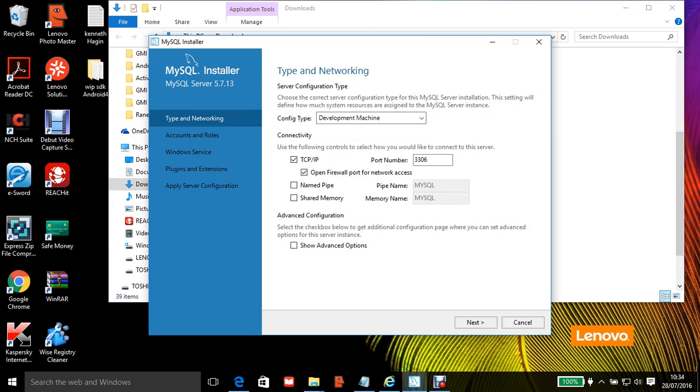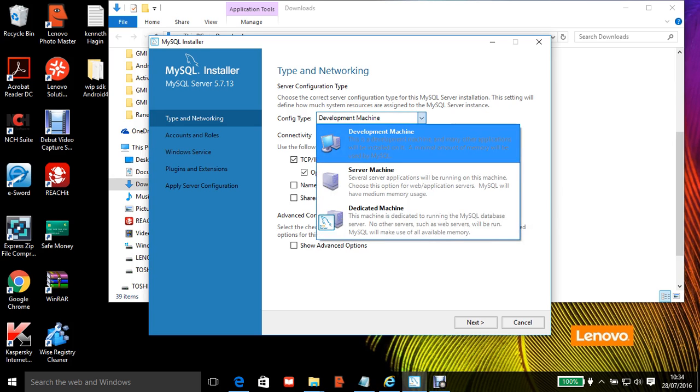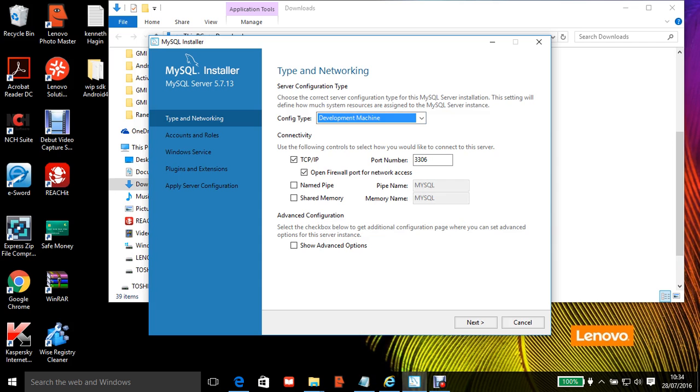Type configuration. Choose the correct server configuration for this MySQL Server installation. This setting will define how much system resources are assigned to the MySQL Server instance. Configuration type is development machine. Server machine, development machine, dedicated machine. By default, we went with development. You can choose a development machine. We are using it for developing our software. It's not a production site.